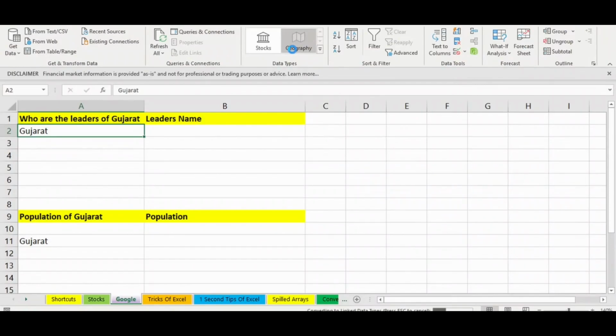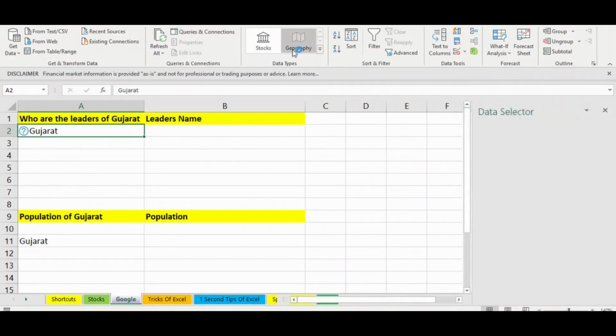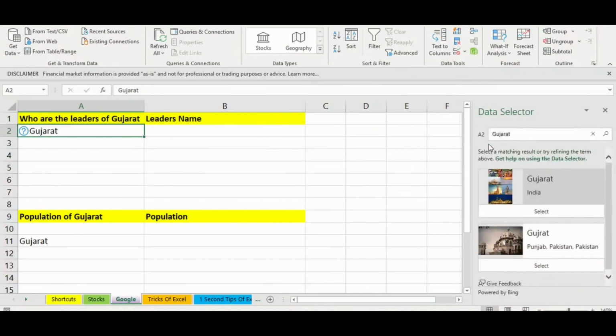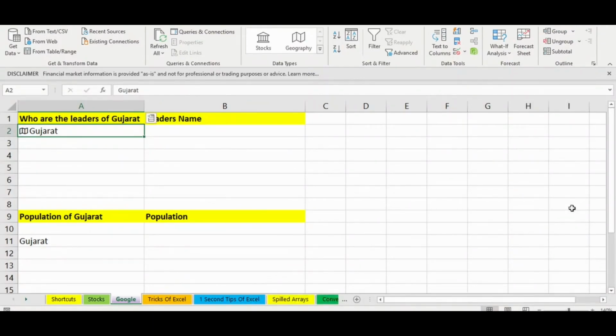As soon as I click on it, I'll get an option for data selector. Just wait for it to get loaded. So I am having an option over here because Excel is identifying two types of Gujarat. One is there in Pakistan as well. So over here is in India, हम इंडिया वाले हैं तो इंडिया का सिलेक्ट करेंगे and I'm selecting Gujarat.